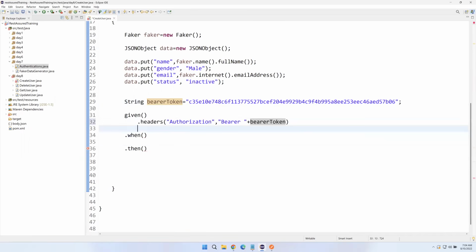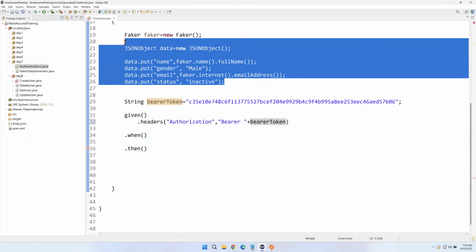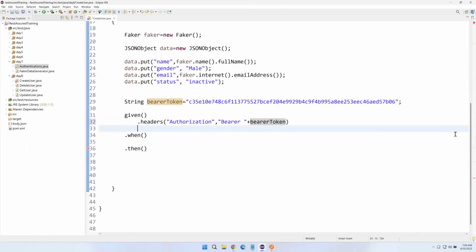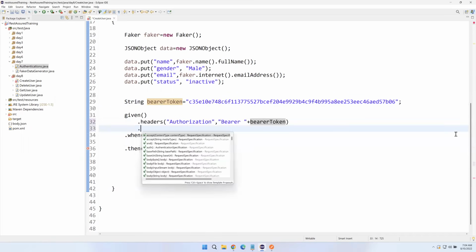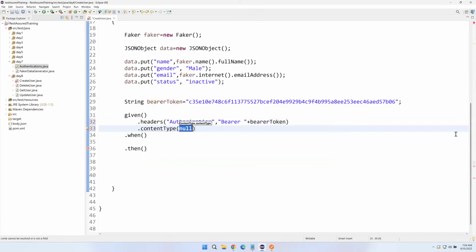Now, what other things are required? We created JSON data here, and we are passing this as JSON content, so content type is also required. So what is the content type? application/json. This is the content we are going to send.